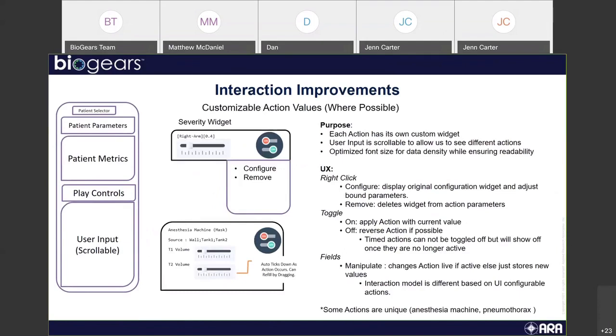Then to expand on what the toggleable user inputs would look like, these are examples of our ideas for an anesthesia machine and a pain stimulus. So you're going to get the name of what you asked for, probably a custom ID so that you can distinguish between two separate pain events if you have them both loaded. And then you're going to get that slidable bar for all of the values that we think make sense.